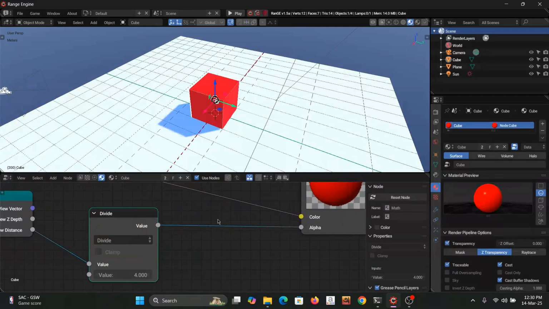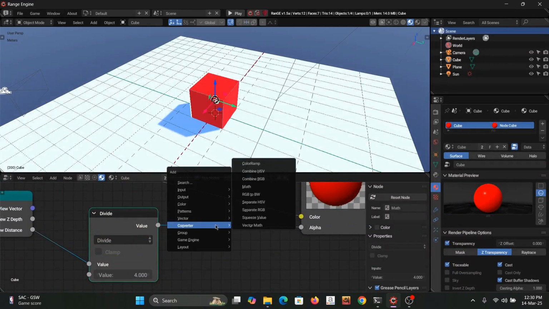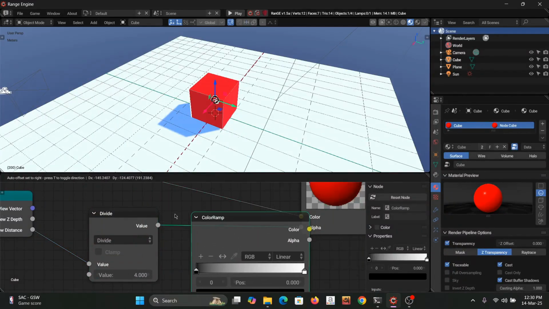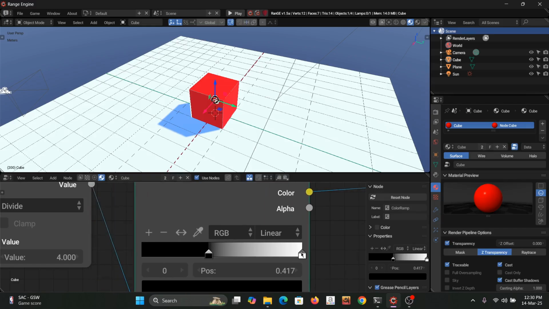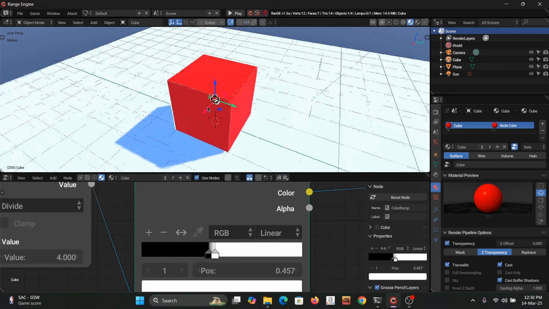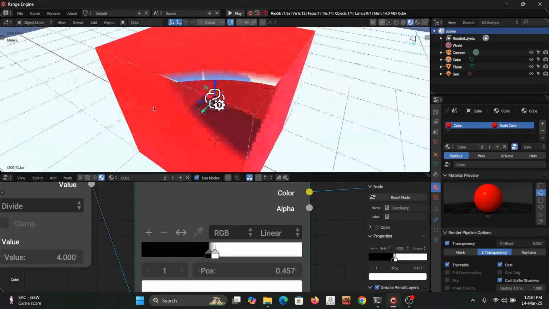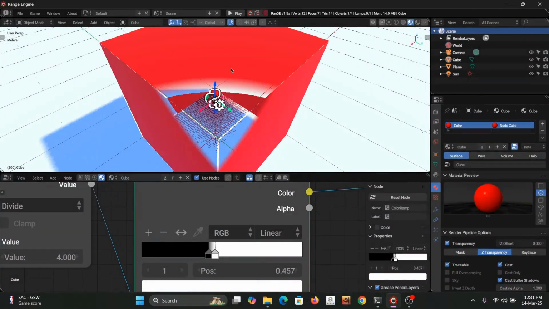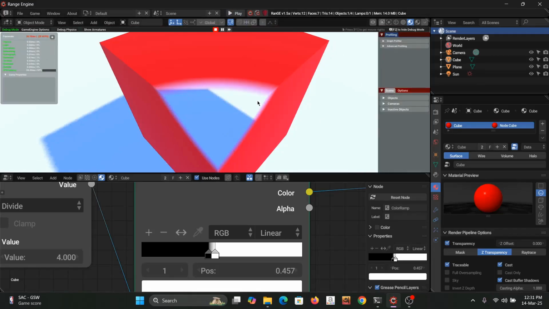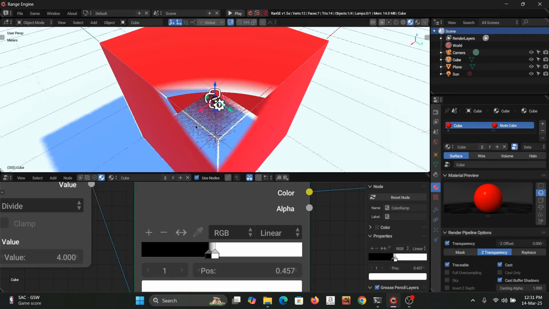So let's say we want to customize this further. So we will need a color ramp. Now if we push this closer, you can see this effect. It's kind of glitchy in this viewport, but if we play it, it should be fine, as you can see.